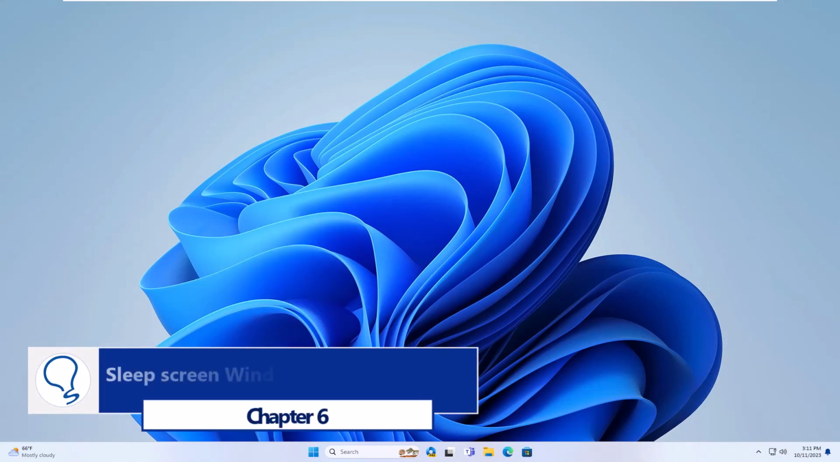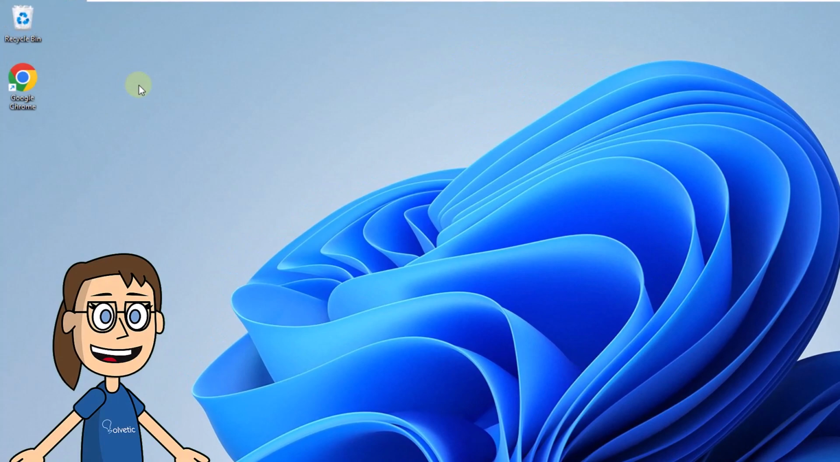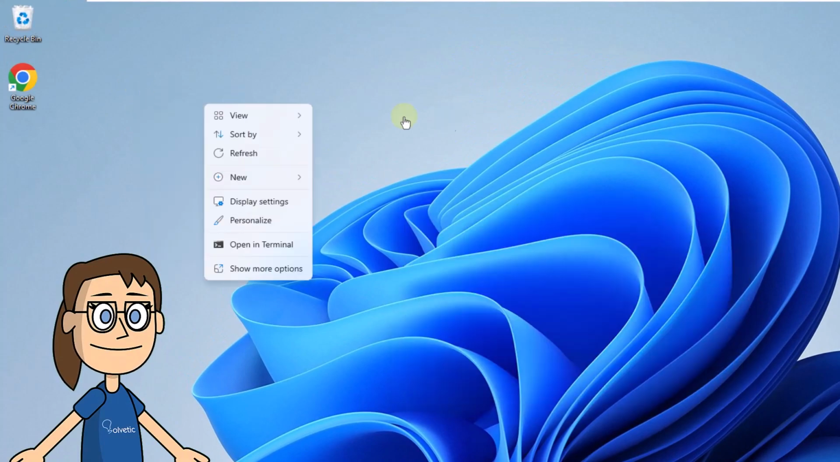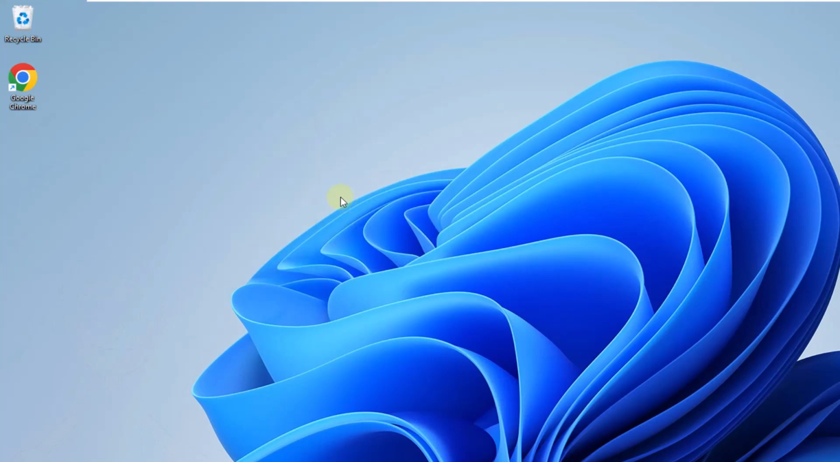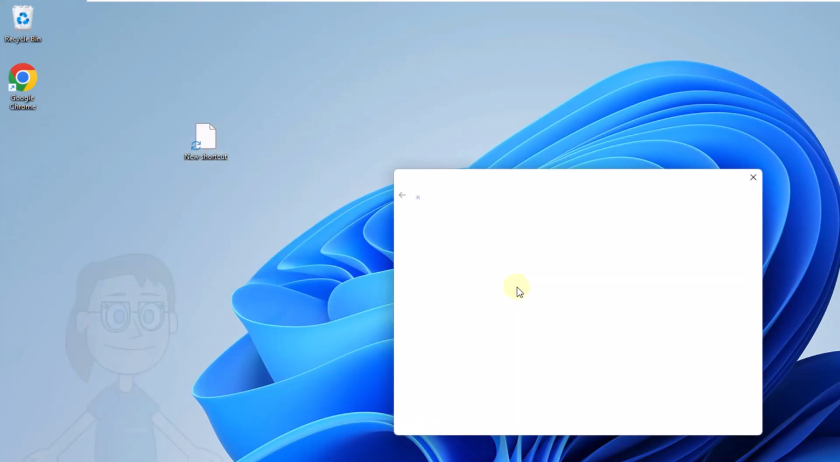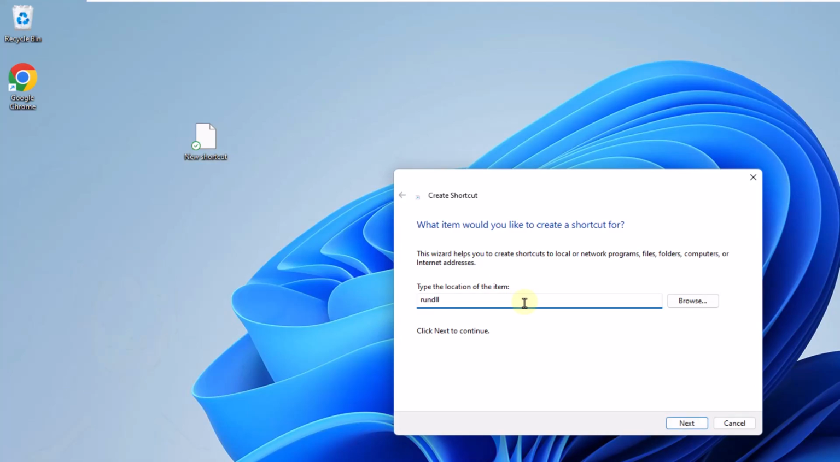Chapter 6. Sleep Screen Windows 11 from Shortcut. For this method, right-click on the desktop, then select New and click on Shortcut. Now enter the command on the screen. After that, click Next and assign a name.